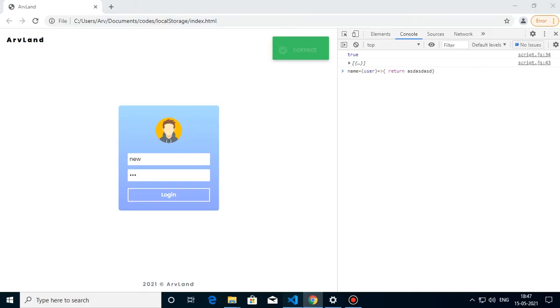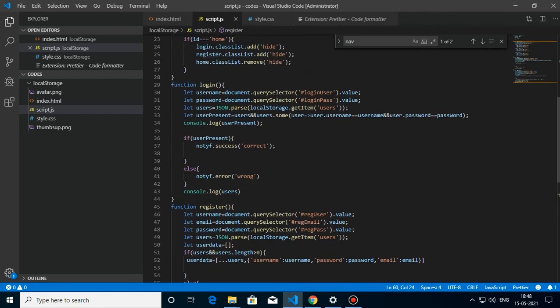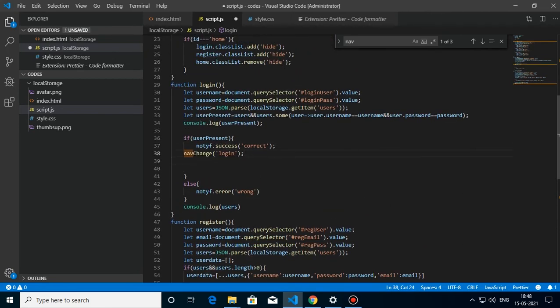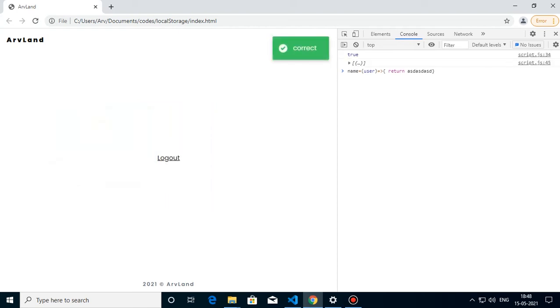Now what is left? First of all, if we register, we will be navigated to the login page, right? Similarly, if we log in successfully, we have to go to what? Home page, right? Let's do that. Wow, we are into the login page, I mean home page.